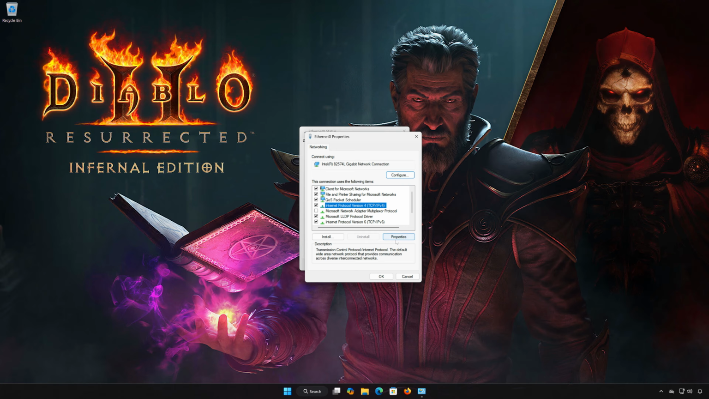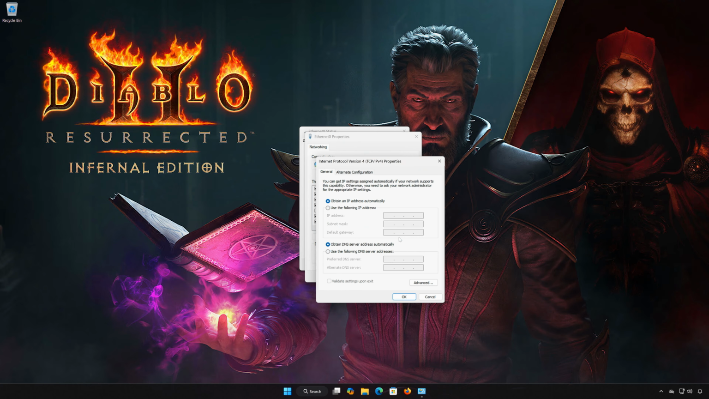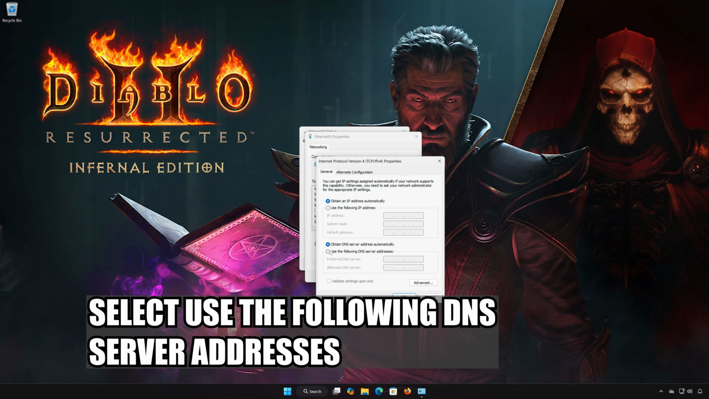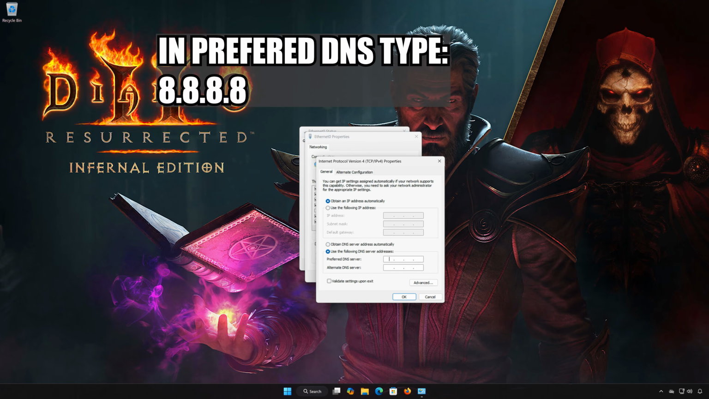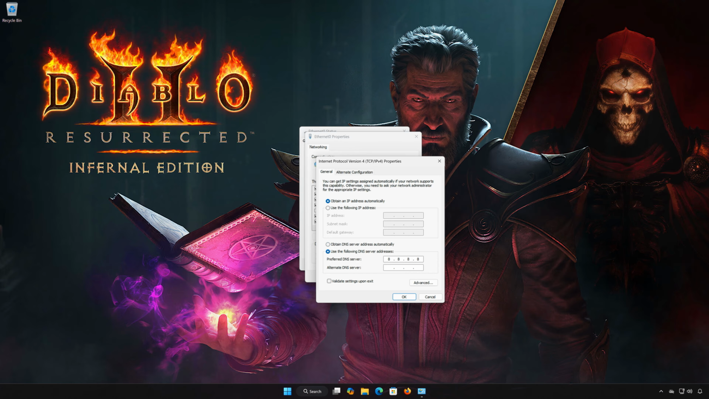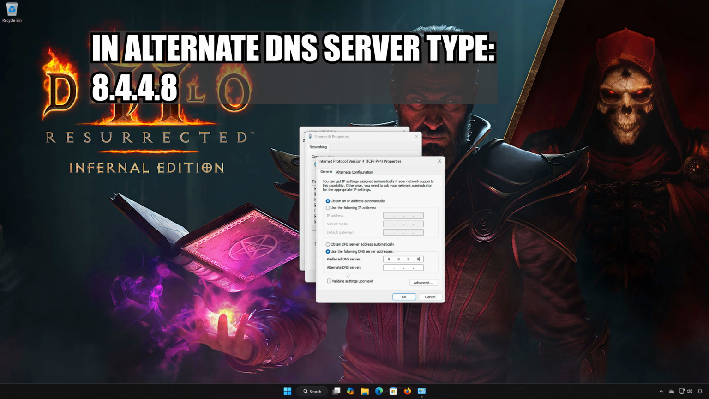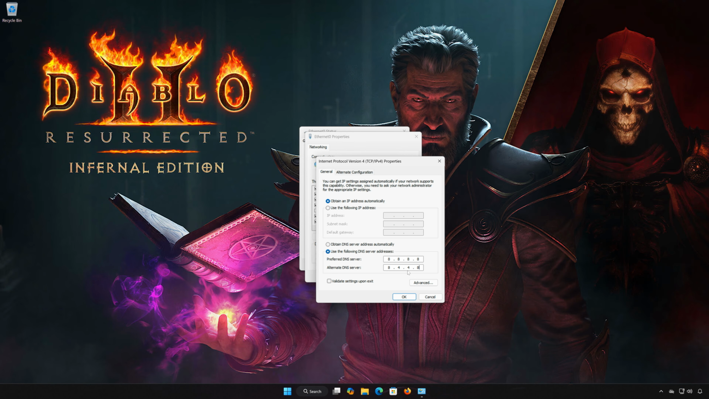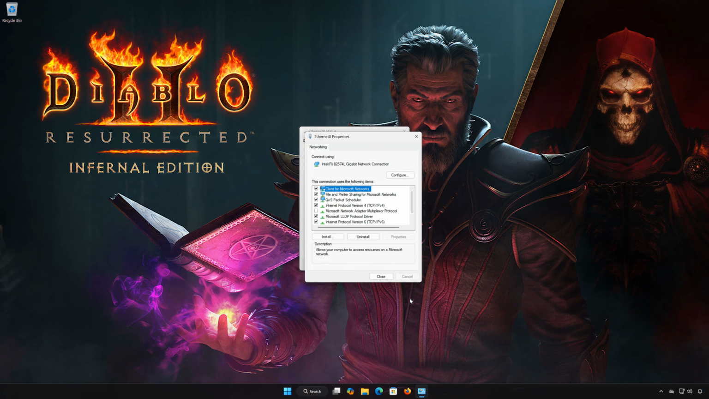Click on Properties. Select Use the following DNS server addresses. In preferred DNS type 8.8.8.8. In alternate DNS server type 8.8.4.4. Press OK and close the windows.